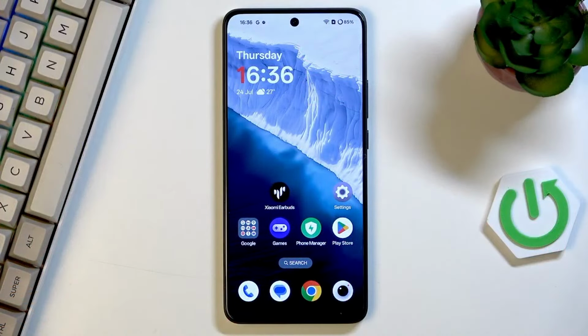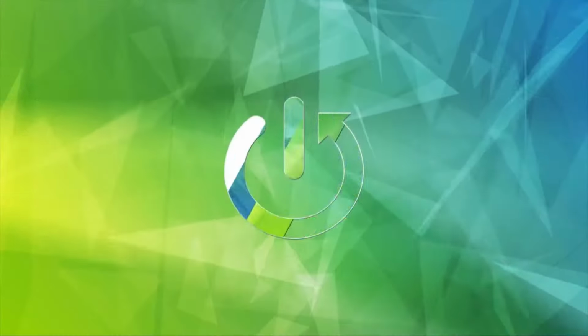Hi everyone, in front of me I've got OnePlus Nord CE5, and let me share with you how to reset network preferences on this device.